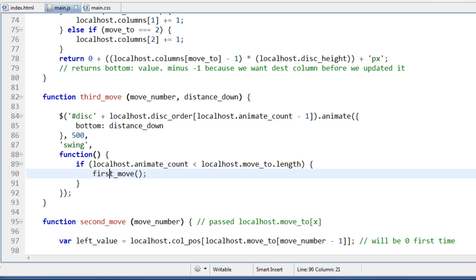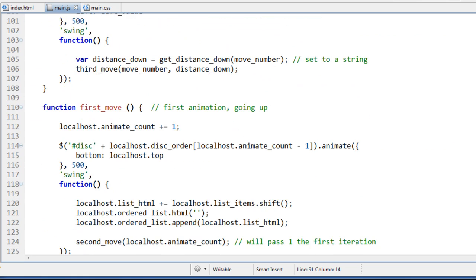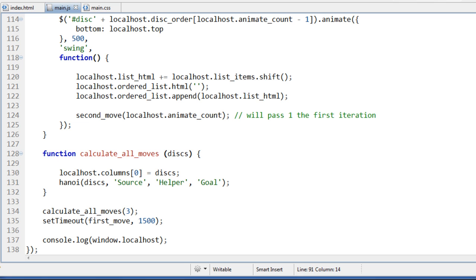And once this evaluates to false, which is when we've already done all of the 7 moves, then basically everything gets returned to the set timeout first move. This is finished. And then we console log window.localhost just for debugging purposes. And then the program's over.